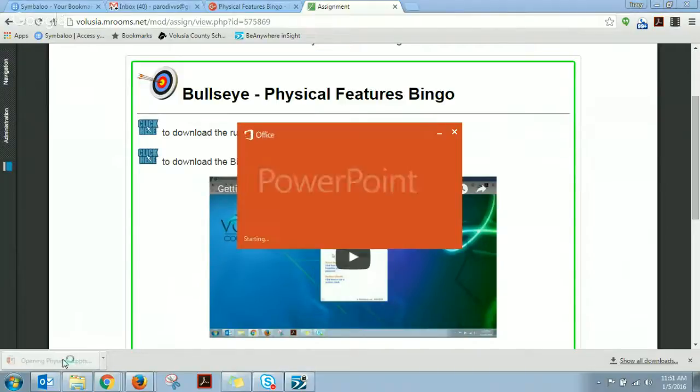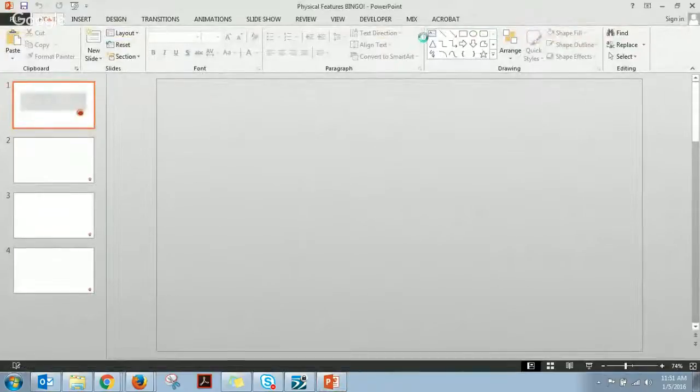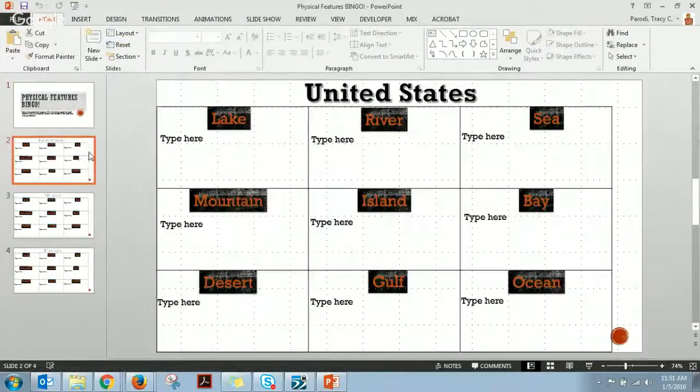So I'm going to click on it, enable editing. Here's what you do. I need you to get bingos, basically, straight lines. They could be sideways. They are not diagonal. They're sideways or up and down.